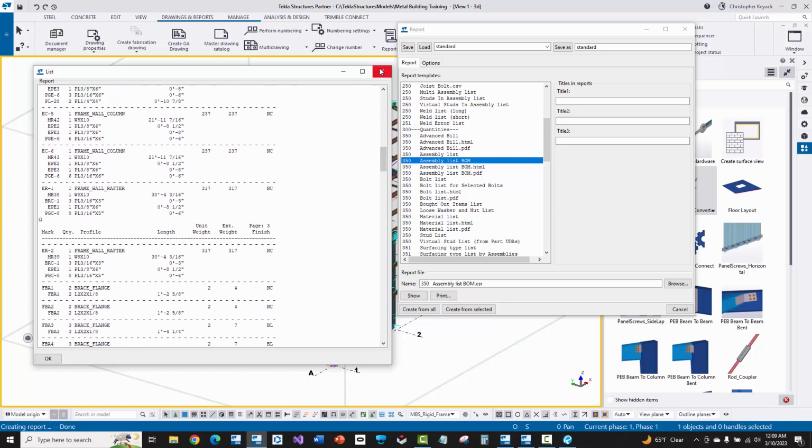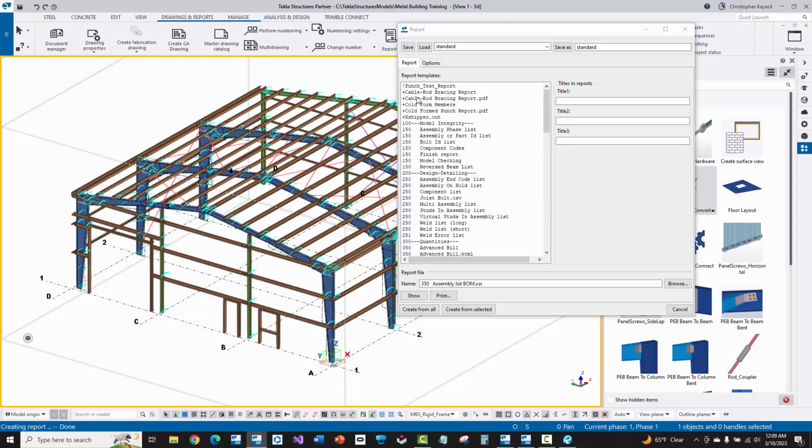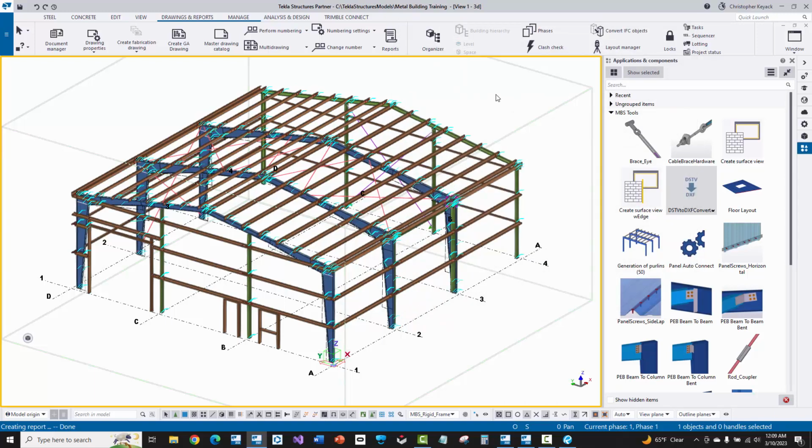So there's a lot of different reports that you can set up and customize. Some of these reports that are in the firm folder that we've provided to you are essentially here, starting up at the top with the plus symbol at the beginning so that we can easily get to them. But essentially you can create whatever outputs and reports that you need for fabrication.